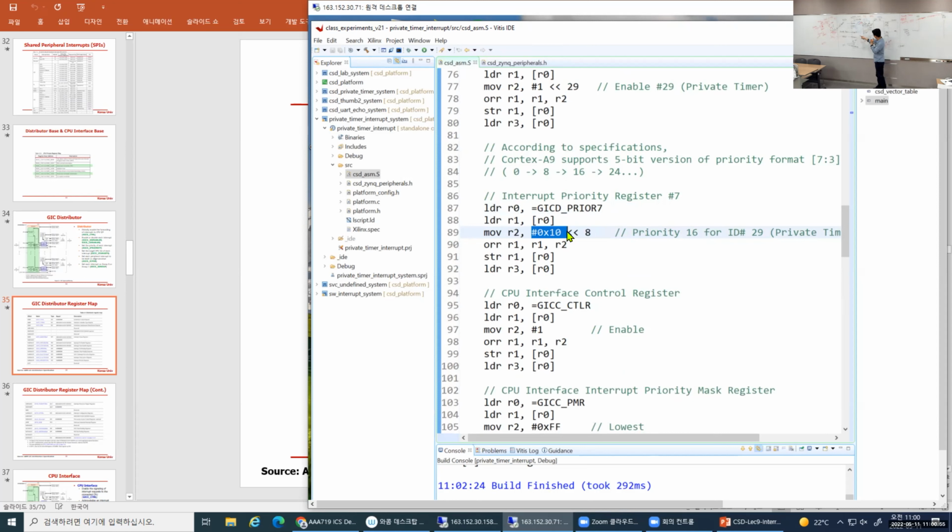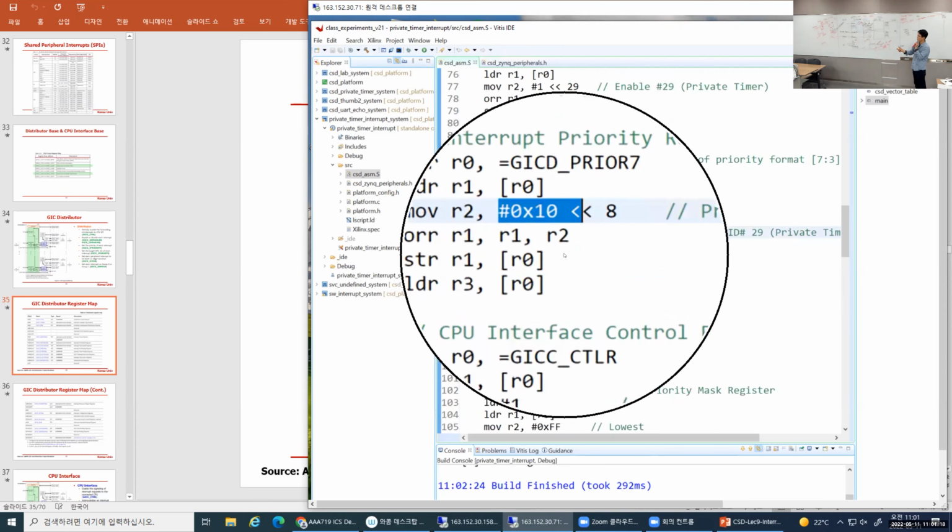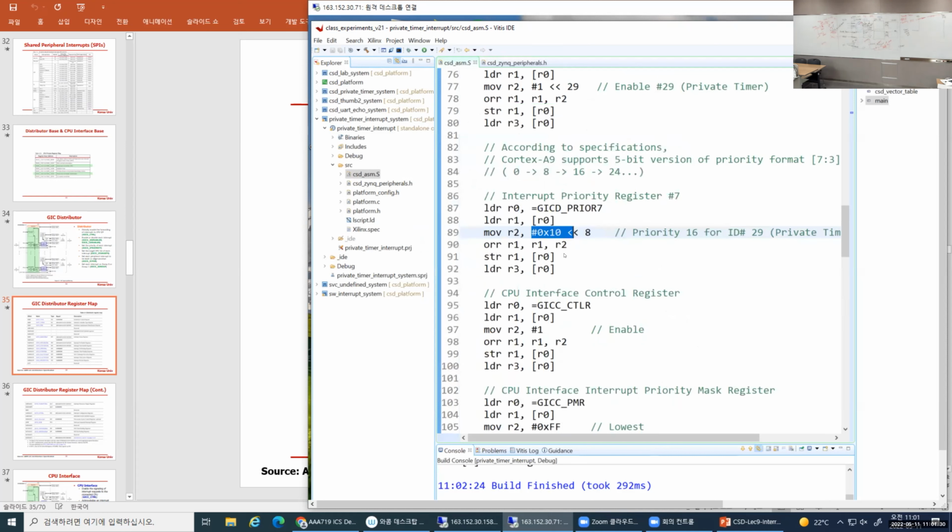That means here, priority number 7 register, I set this one to 10. That is what I did right here. 10 and 8-bit shift. 8-bit shift left to find out the location. Then OR operation, right? Then there is one more.